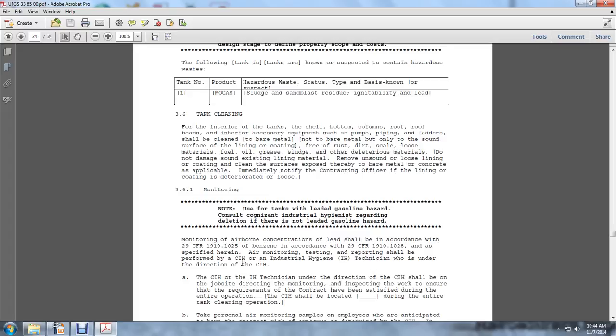3.6.1 Monitoring. Before the use of the tanks for gasoline, consult the cognizant industrial hygienist regarding gasoline hazards. Monitoring airborne concentration.